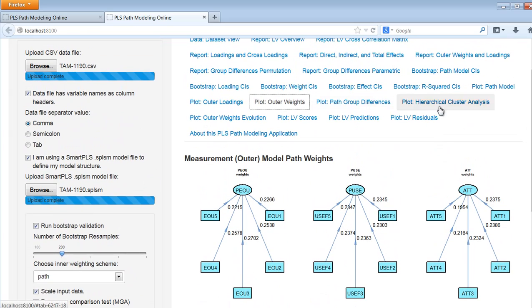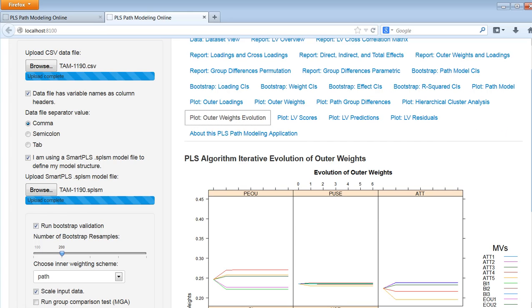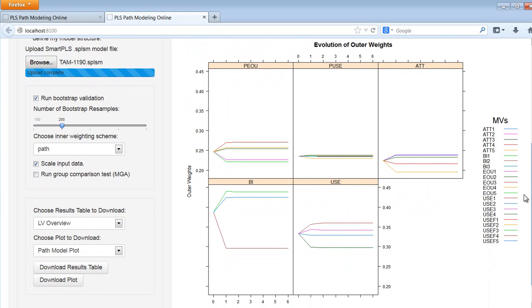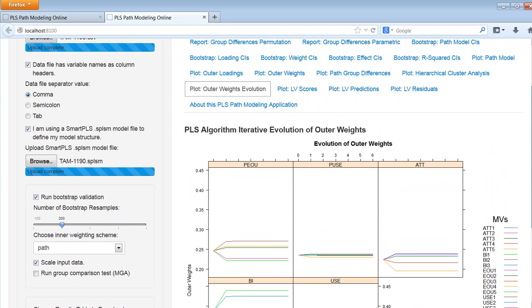We have group differences. We're not going to look at that now. There's a hierarchical cluster analysis. I'll skip that right now. Here's the evolution of the outer weights as the algorithm executes. This is a very interesting plot, and I'm not going to get into it in a great deal of detail, but this model converged in 6 iterations, and you can see how the weights change from each iteration, which can be useful to understand the effects of the data of the individual blocks and some other characteristics.